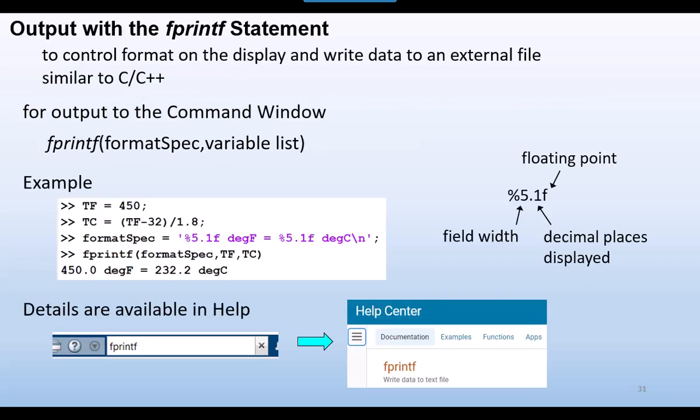This is the example that we showed you with the fprintf, where we printed the value for TF, computed TC. We showed a format spec, and by the way, instead of using this string variable format spec, we could have put this string with the apostrophes in its place right in the fprintf statement, and then we get our neatly formatted output. Now there's a lot of details associated with fprintf.